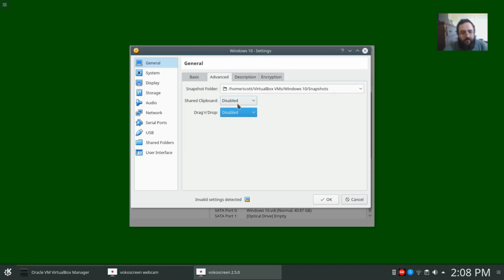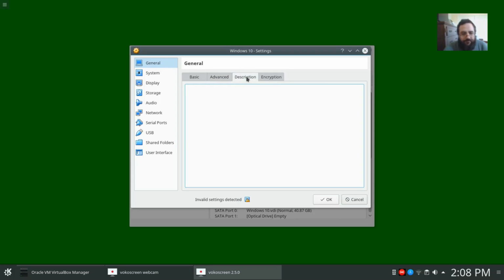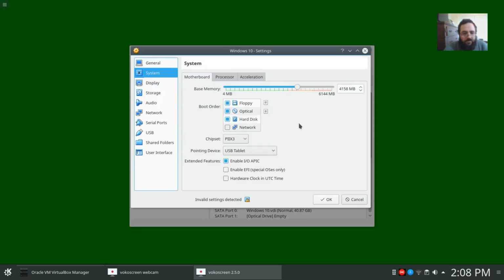But if you want to share the clipboard, then go ahead. I do that sometimes when I use RootsMagic for genealogy because it's a lot easier to copy and paste that way. And if you want to enable encryption, it gives that option. Memory, already set that. Chipset, that's the option, so I'm not going to mess with that. Not going to mess with any of that.